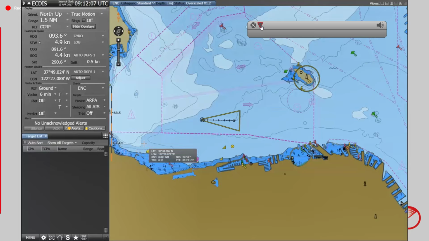Chart feature objects. If the cursor is placed over a charted feature object, for example a buoy, the system will display the details instantaneously in a semi-transparent box. All text box information will disappear after 10 seconds of non-activity.